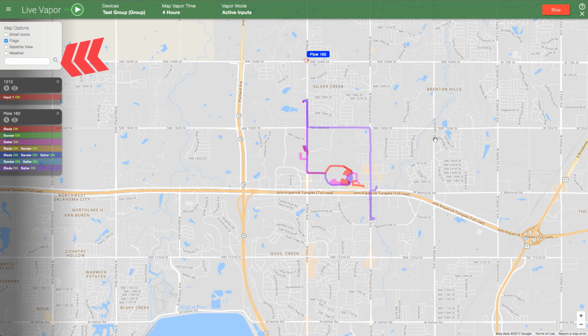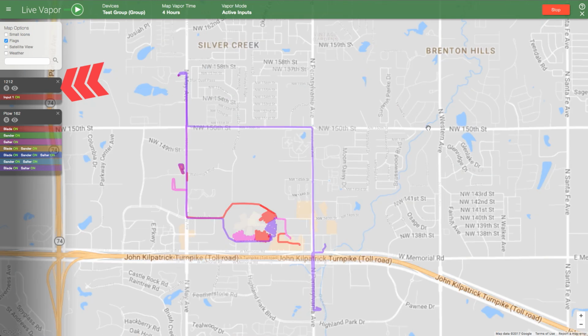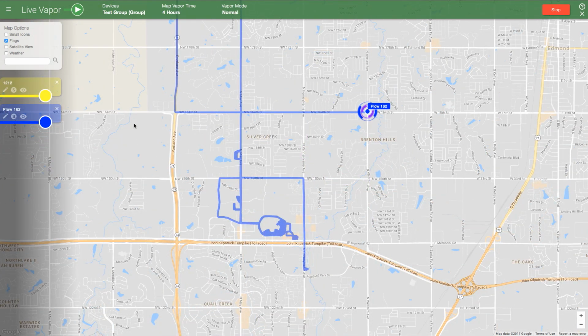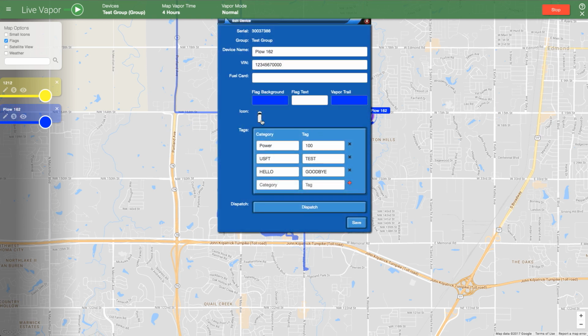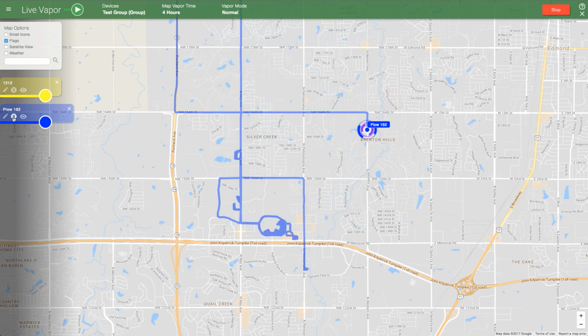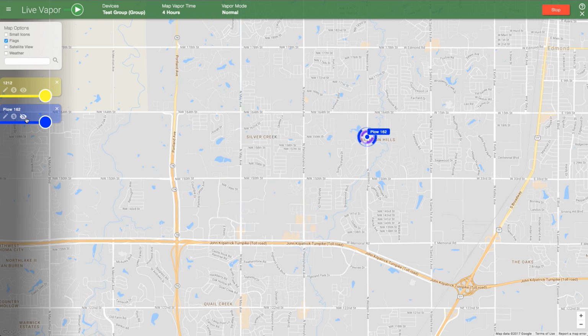Vehicles may be found by using the search bar or by scrolling through the device legend listed under the map options box on the left-hand side of the browser. In normal mode, 3 options are available in the device legend. You may edit the device to set a new vapor trail color by clicking on the pencil icon. Please note that the default vapor trail color is the same color as the device flag's background color. To single out a specific vehicle trail, click on the solo icon. Click the icon again to show your original selection. To hide a vehicle's trail, click on the eye icon. Click on the icon again to unhide the trail.